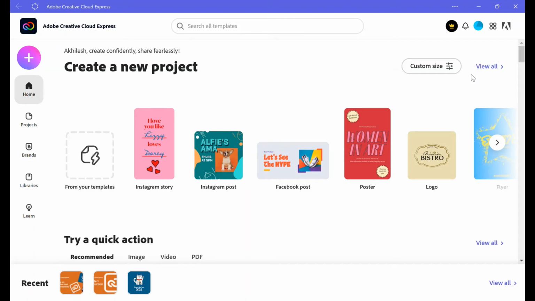Hello guys, today we are going to see how to create an Instagram post without templates. So let's get started.